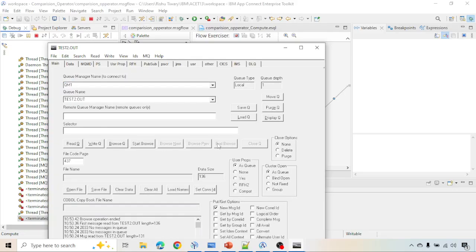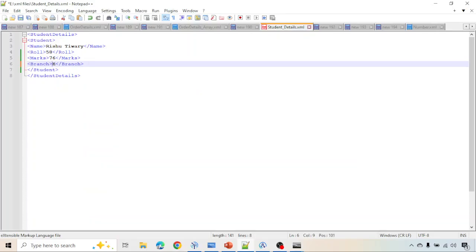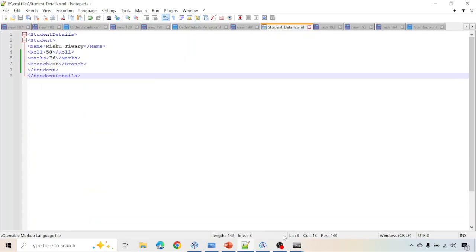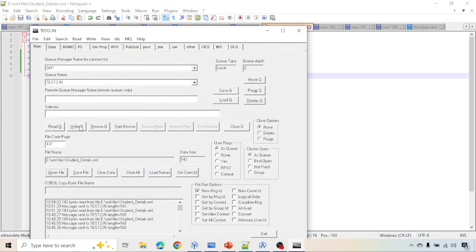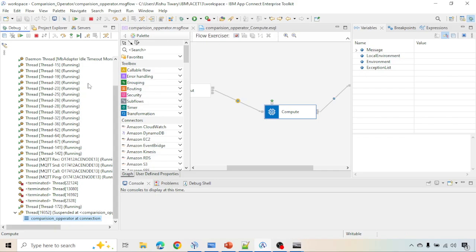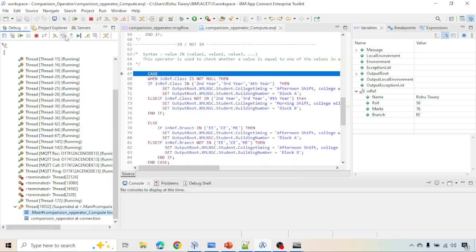Okay, now let's execute the last condition where I am sending the branch as electrical, or any of electrical, mechanical or civil, anything. Okay, so let me send the message. I have selected the message, let me write the message. It came here, it declared the condition, it checked the case, whether class is not null. You can see class is null, so this condition will not be satisfied, it will directly come to the else condition.